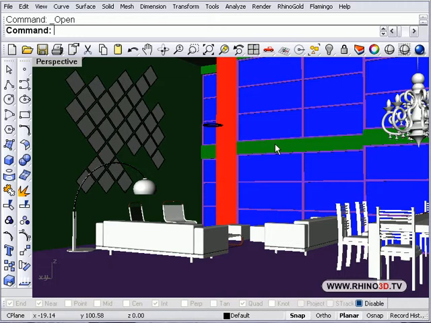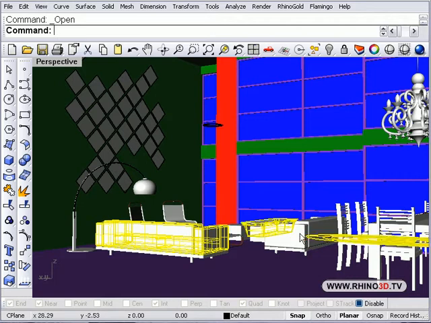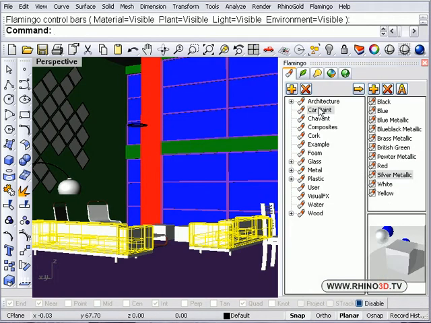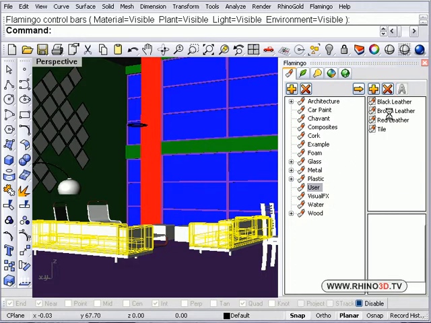I won't do the whole scene right now, but just give you an idea how simple it is. I'll apply materials to the couch and the love seat. So I'm going to select them, bring up the material library, and I'm going to choose maybe a brown leather, and click on the apply button. And that's going to apply that material to the selected objects.